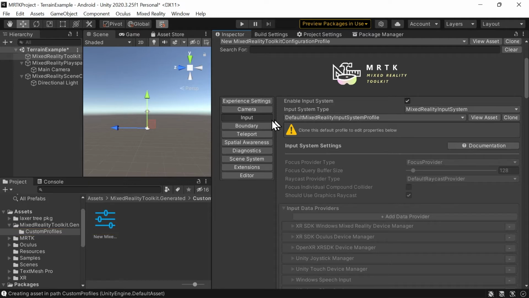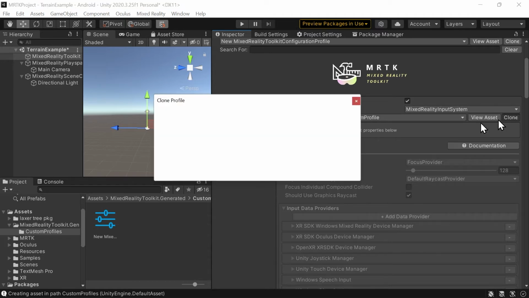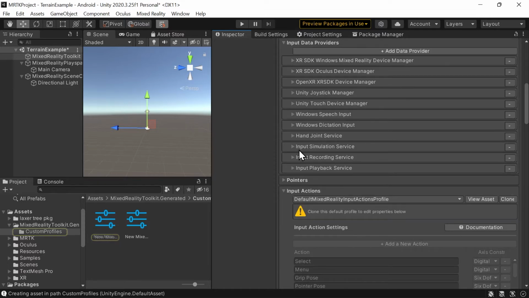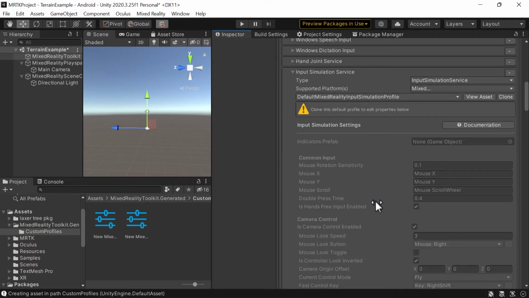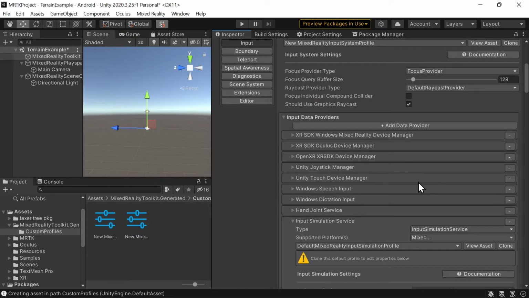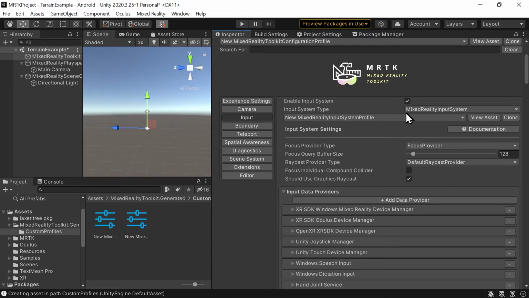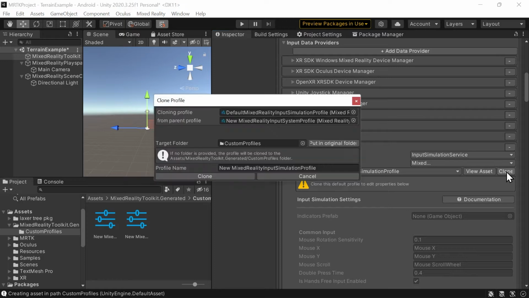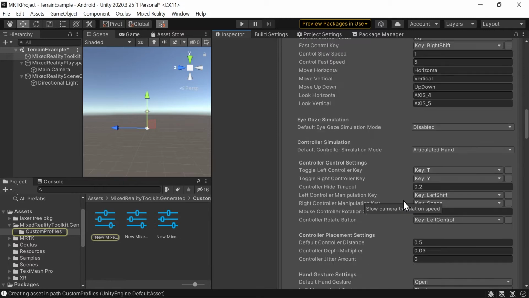And now I also want to, specifically for the input system profile, I want to clone that in order to be able to edit this. And then I want to go to the input simulation service. That's what I'm using, and I want to be able to edit this. So it's getting a little confusing here. So I thought I would be able to edit this now. I also have to clone the default Mixed Reality input simulation profile. So this is triple nesting or something. In any case, finally I get to edit things.